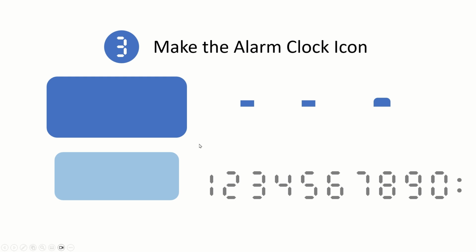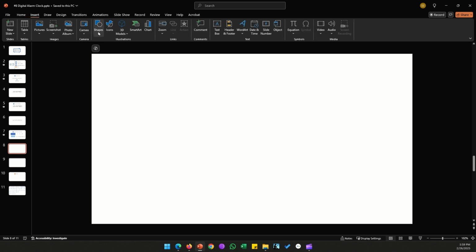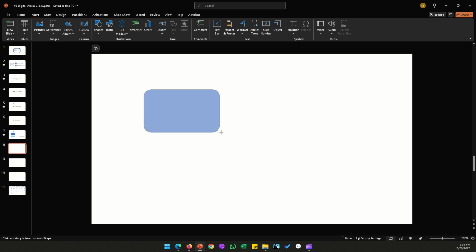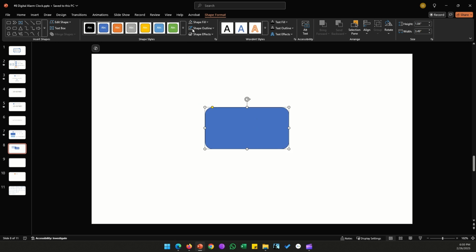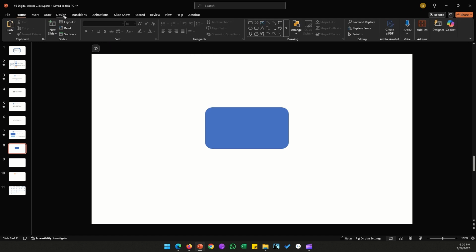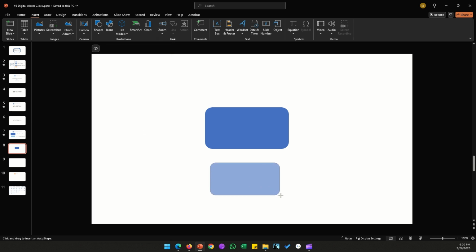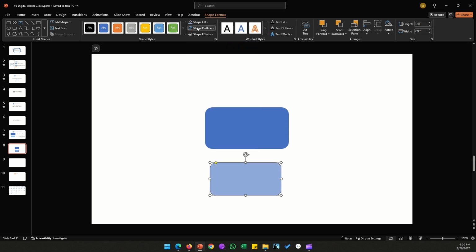And then we will be needing the digits themselves for the alarm clock. Let's go to an empty slide. Let's start doing this. So go to insert, look for rectangle with rounded corners. Create the rectangle itself. I think this size should be okay. Let's put that in the center. We don't need the border. Let's take another one. This needs to be smaller than this. Let's give it another shape because we will be putting this on top of this. Adjust it nicely like so. Okay, I think this looks fine.